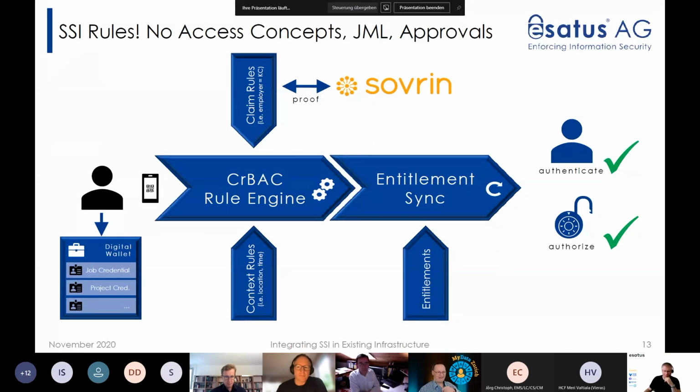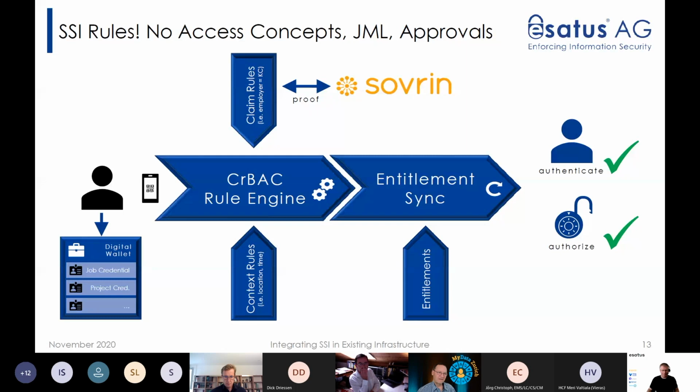Yeah, I'm sharing just one additional slide, because this may help to understand how this works. Actually, in the back end, we have a rule engine, which is from the paradigm of credential-based access control. So basically, we feed this rule engine with data out of the credentials that we request.